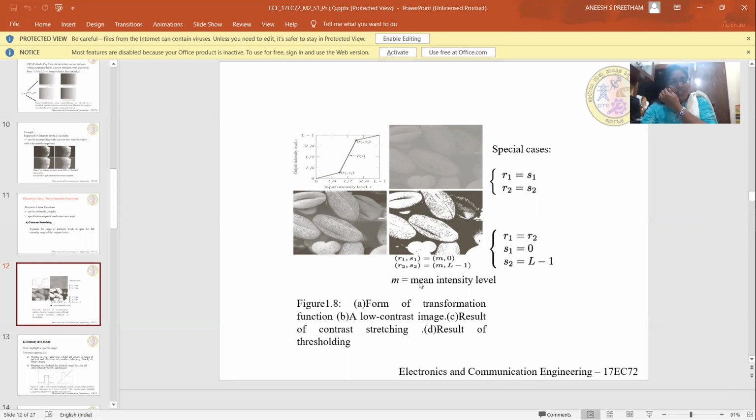We have shown an image which is a low contrast image on the left hand side of this slide, and the processed image is shown on the right hand side. Here you can clearly observe that more details are available in the processed image than in the original image. So obviously the contrast of the processed image has become much, much higher than the contrast in the original image.